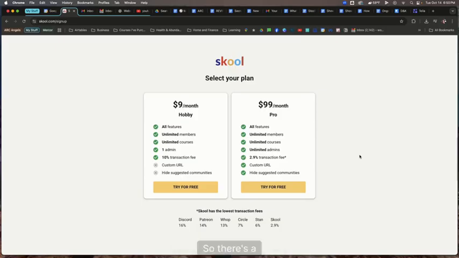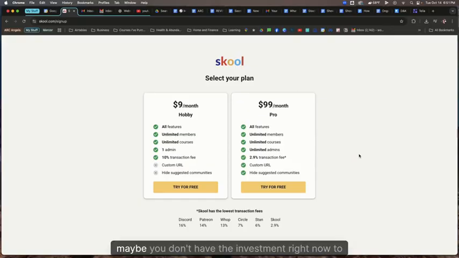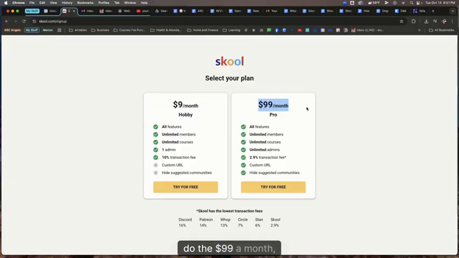So there's a $9 a month hobby plan. This is great if you're just starting out and you want to get a community going, and maybe you don't have the investment right now to do the $99 a month. You do get all the features of Skool, of having a community on Skool, unlimited members, unlimited courses. You only have one admin, so it can only be you as a user.